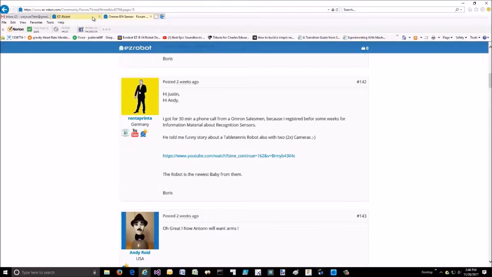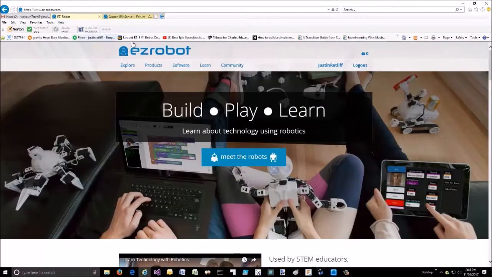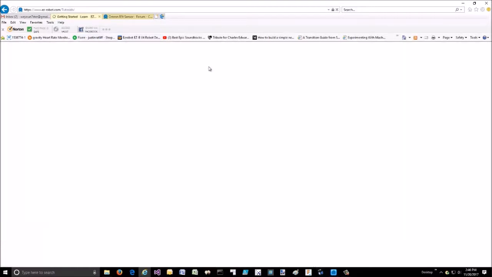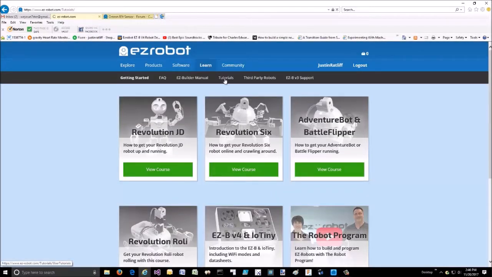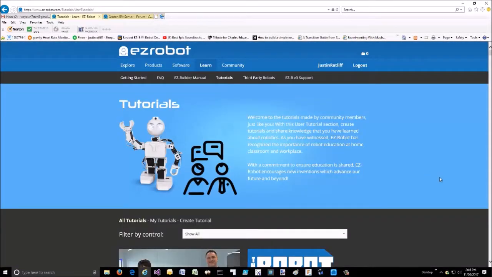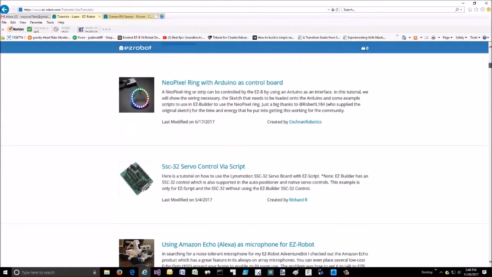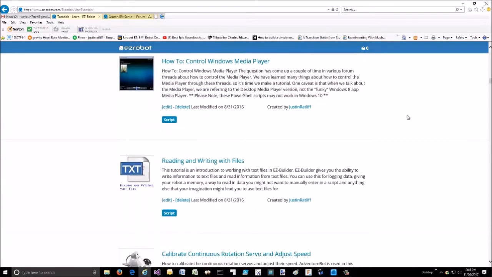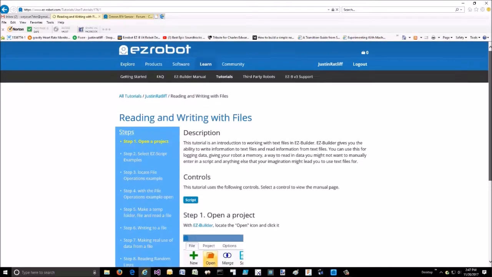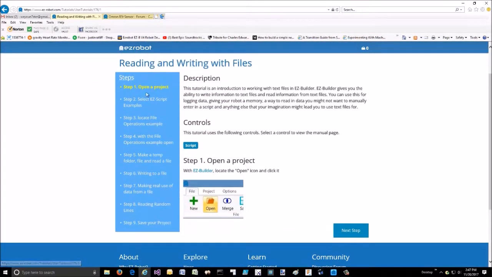If we go to the Easy Robot website, and go to the Learn section, and then to Tutorials, we can scroll through to find the Read and Write Files tutorial that Boris was talking about. Now this tutorial walks you through the process of how to read files and write files within Easy Builder. I'm the author of it, and I'm going to add to it after this to include a couple more things.